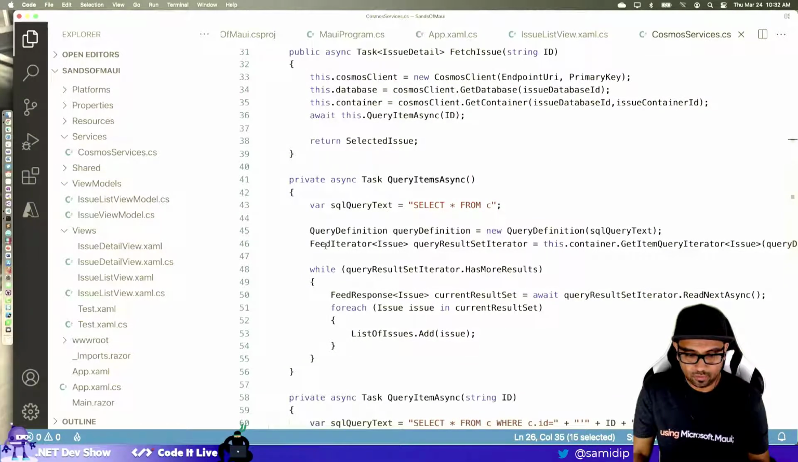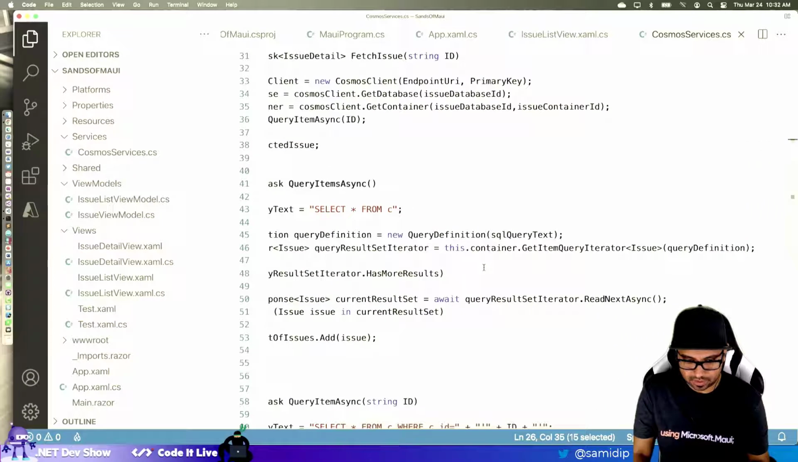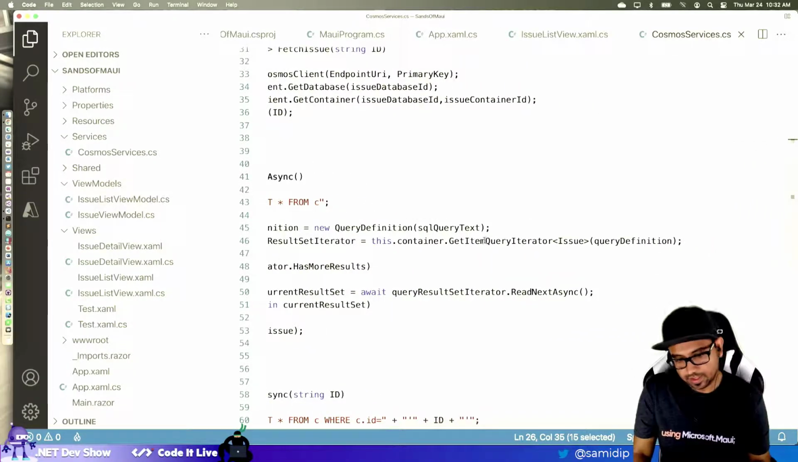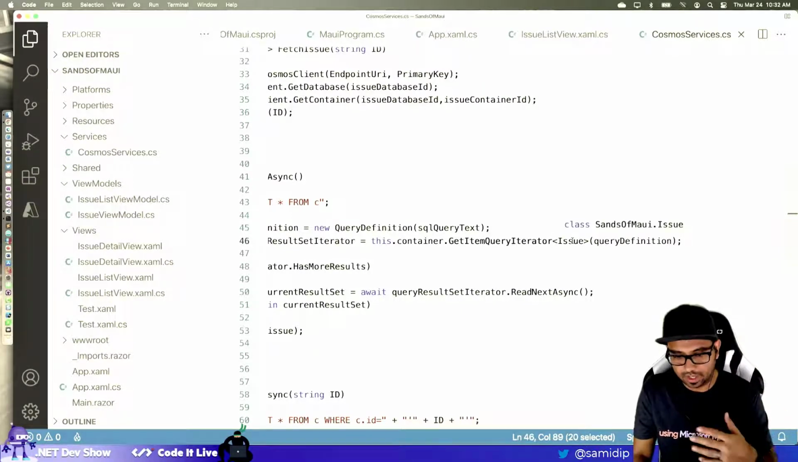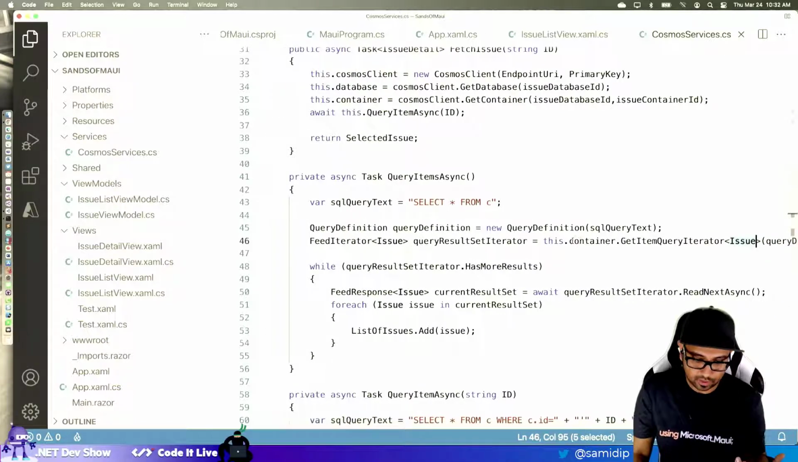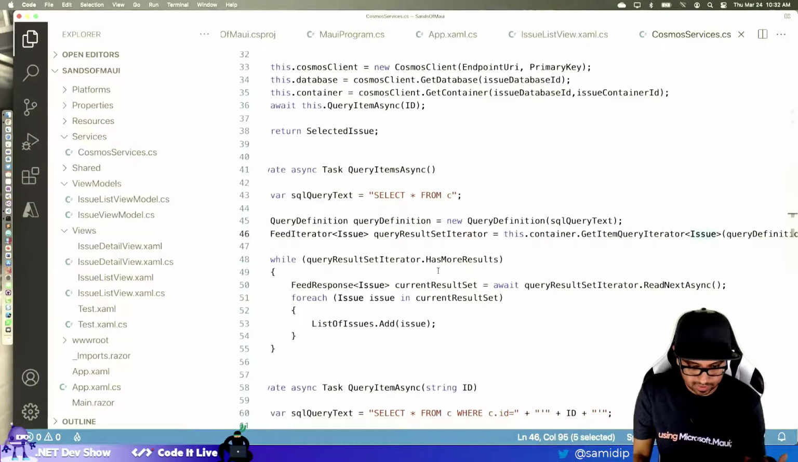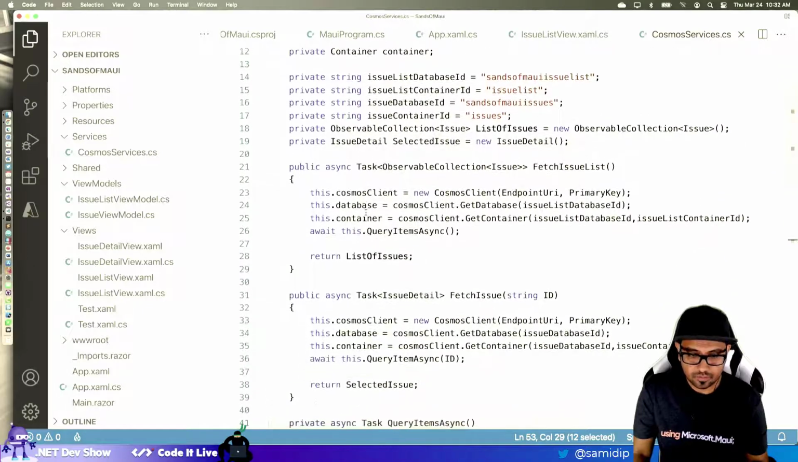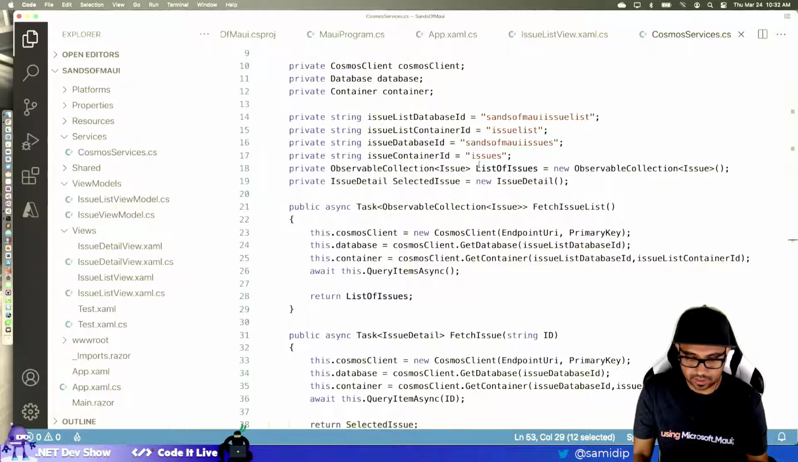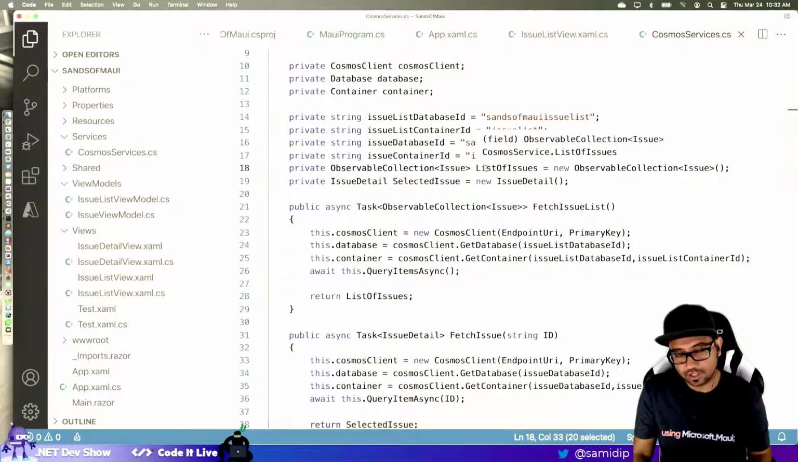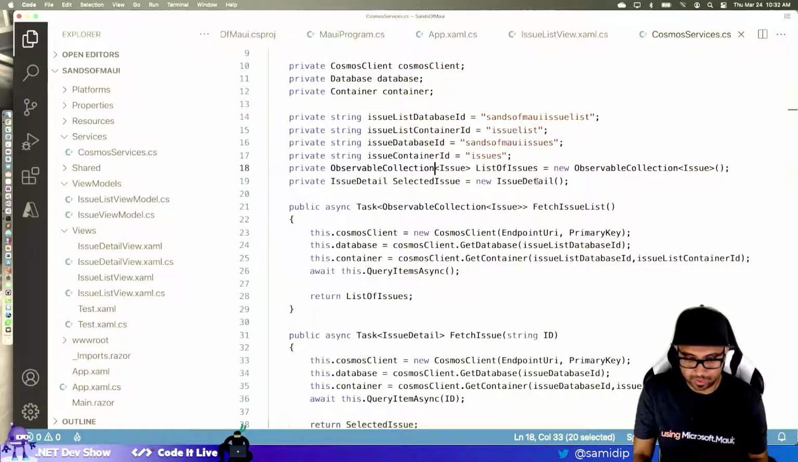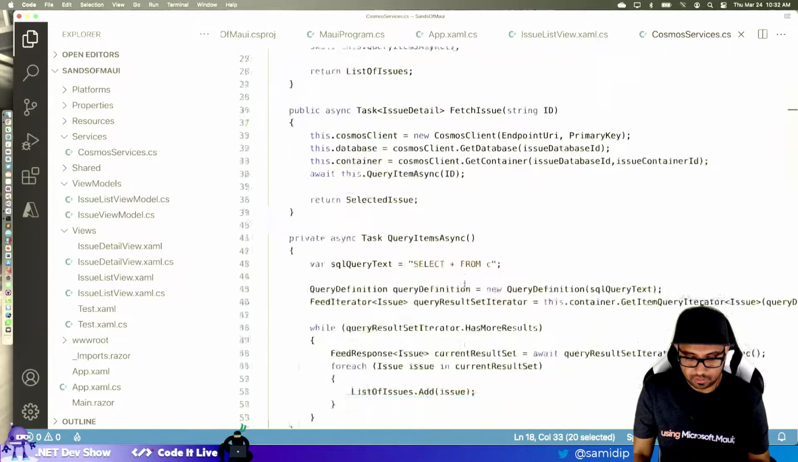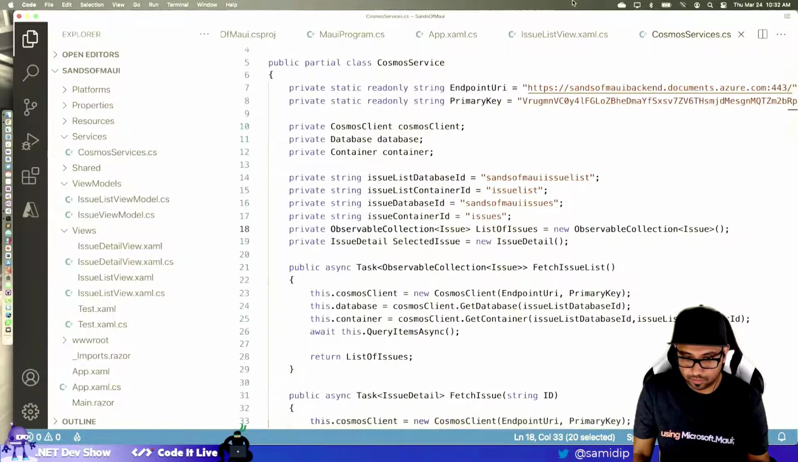So while we are reading this, it's going to go into this query results set iterator, go into the container, get the query items iterator, and deserialize them into the type issue. Then we go through until we have no more results, and we add them into this collection, a list of issues, which is this. It's an observable collection, so I can do data binding that's two-way, and it's all set up for me. Okay, so that should bring back a list of issues, I hope.